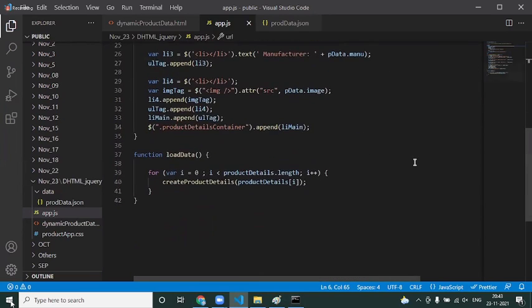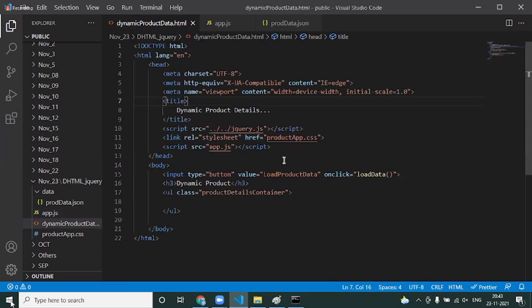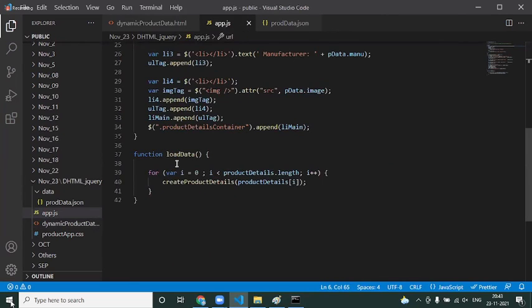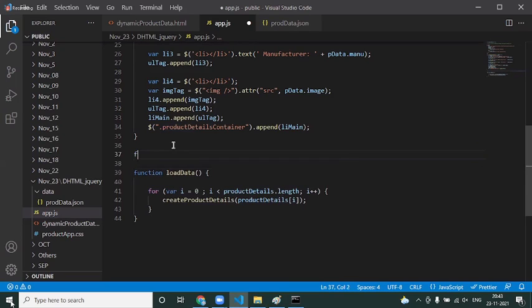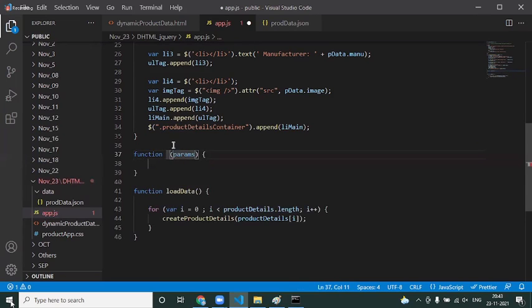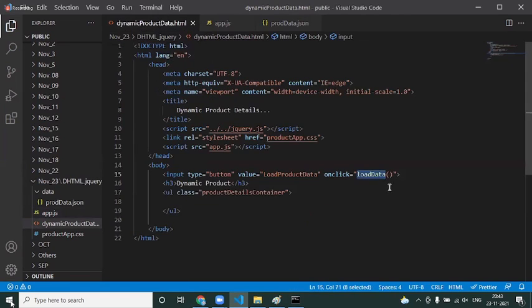Earlier, in the piece of code we have written, whenever the user clicks on the button, loadData is the one which gets called. In loadData, you are iterating over the product details. But before iterating over the product details, first of all, you need to get the product details. So now I don't want to go straight to loading the product data. I will go with a function called getProductDetails. Now I simply call this getProductDetails method.